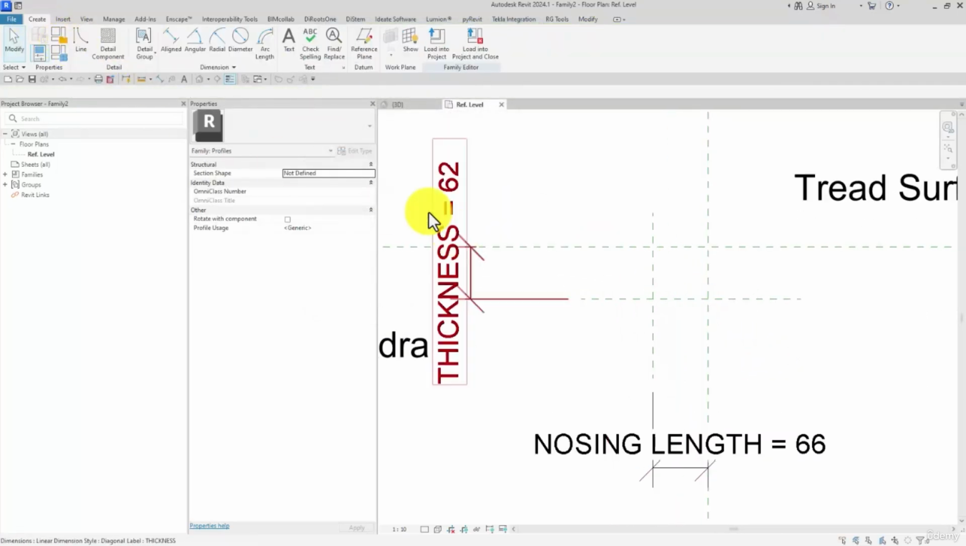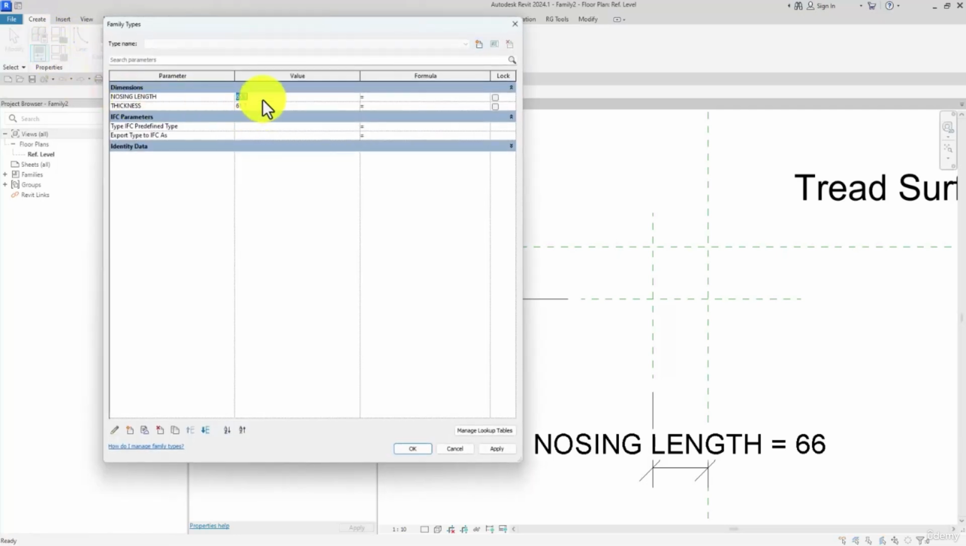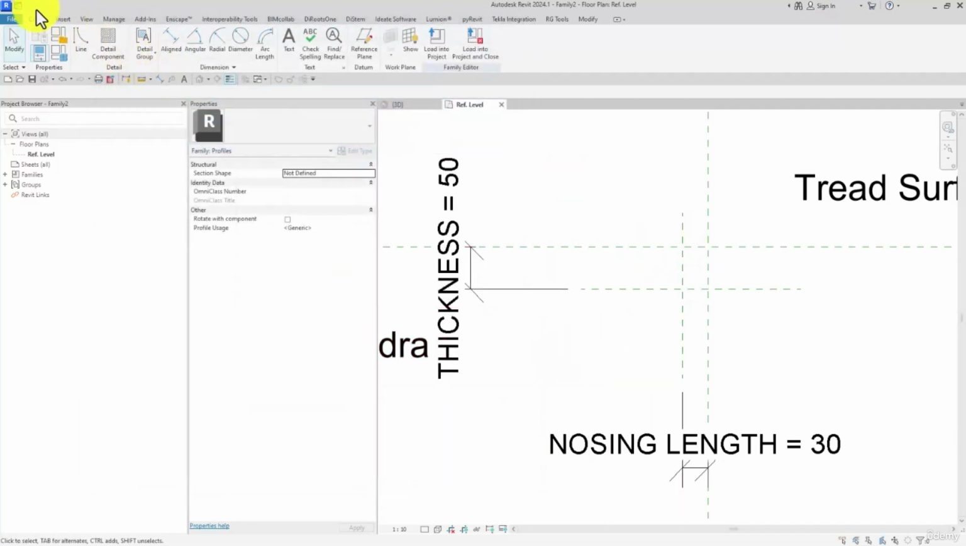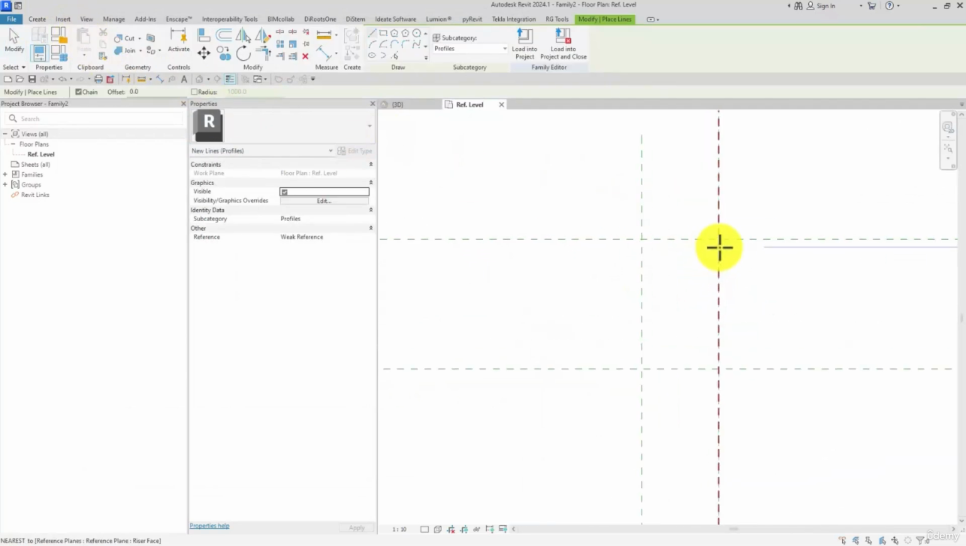Great. Then in the continuation, if we specify 3 centimeters for nosing length and 50 millimeters for thickness, then I start drawing. I start drawing a line 1 centimeter, then moving it down 5 millimeters, again 1 centimeter, 1 centimeter, 5 millimeters again.